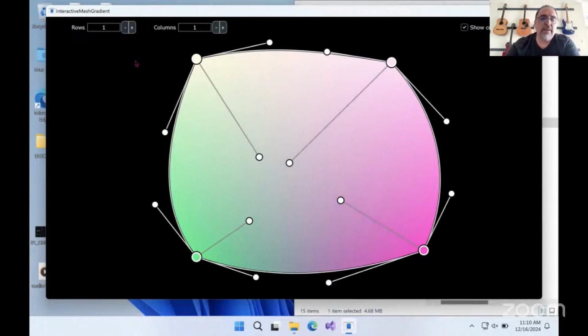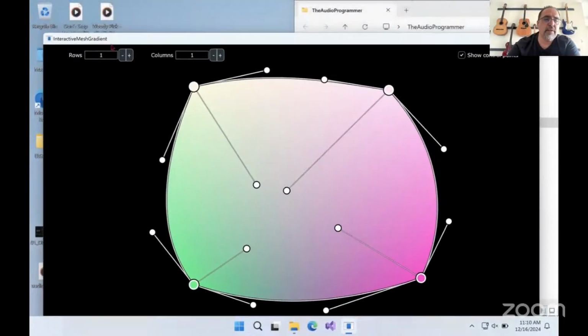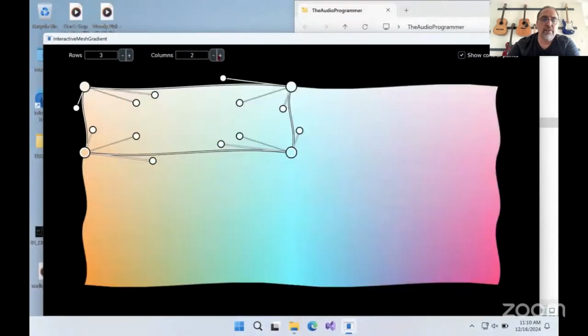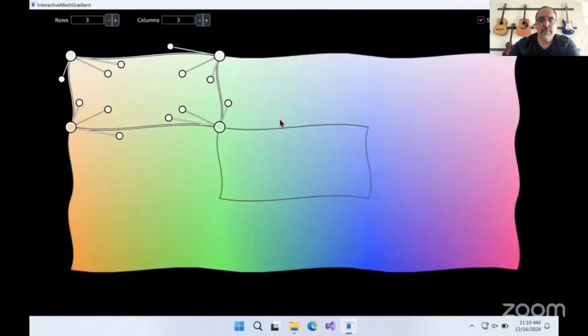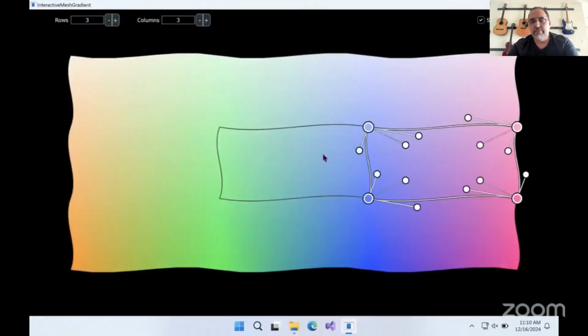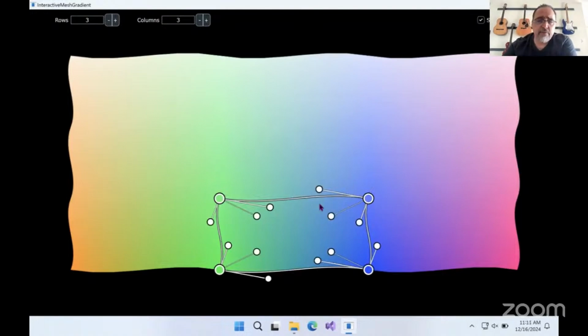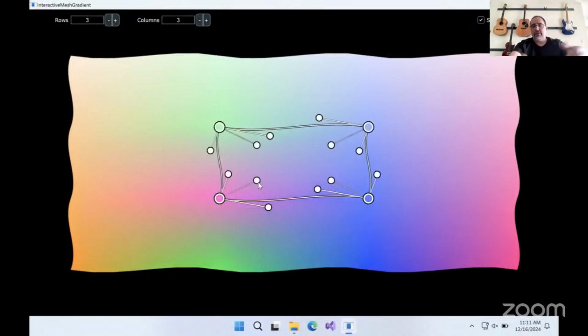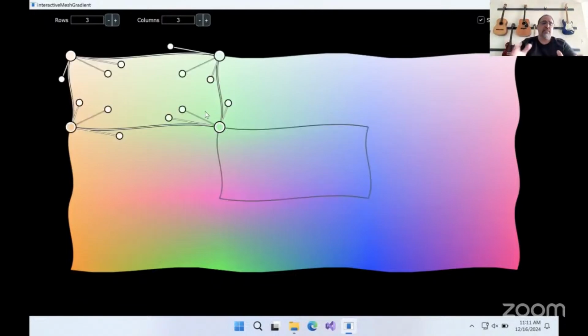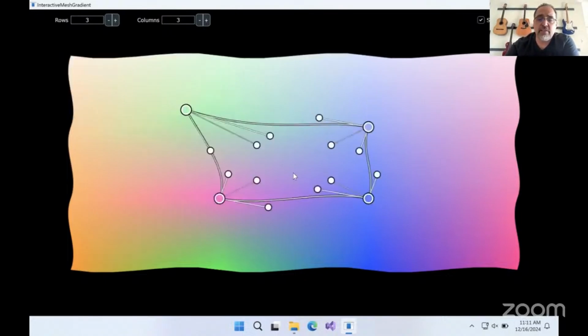Mesh gradients can be formed out of multiple patches. So I'm going to add some more patches here. Now you can see that we've got a 3x3 grid, each with its own control points for each patch. I can change this color here now, and that'll change all the colors for all the surrounding patches because they're all linked together. They don't have to be linked. The patches can be discrete as well. So you can get these really interesting, elaborate patterns. Then you can pull this point around and change how the colors are distributed.